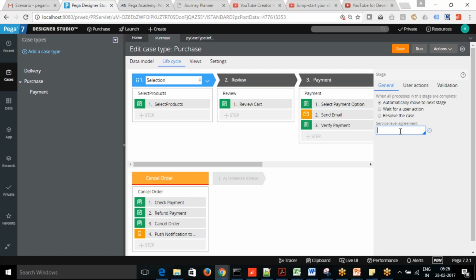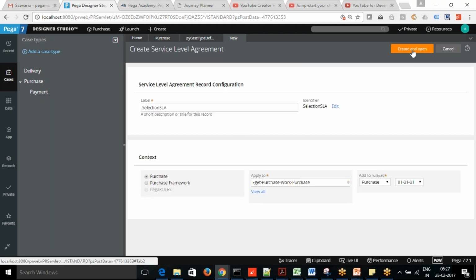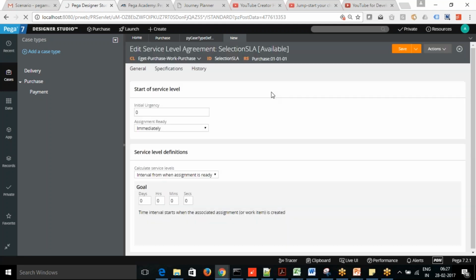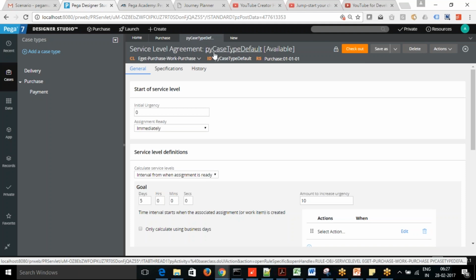Okay. So for that you can create your own. You need to create a separate SLA rule and mention it here. So you can say Selection SLA. If we click onto that, it will ask you to create a new rule here. You can see that by default the name will be PY case type default, which we have defined in the case label, so it will be the same name. You cannot change the name of it at the case label, but here you can give your own name.